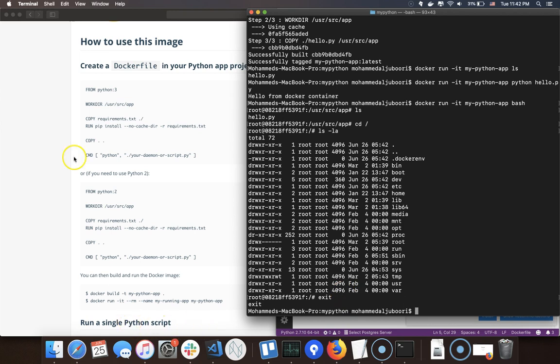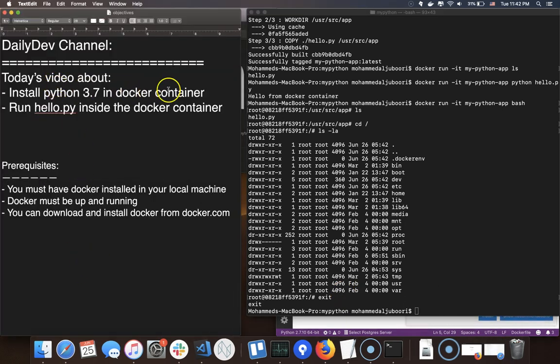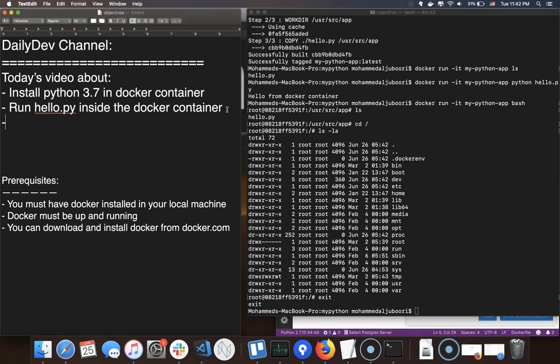Basically, we have done 2 things today. We have learned how to install Python 3.7 inside the container instead of installing it directly on your machine, and we created the hello.py file, moved it inside the container and ran it there. And also the third thing was SSH into the container.